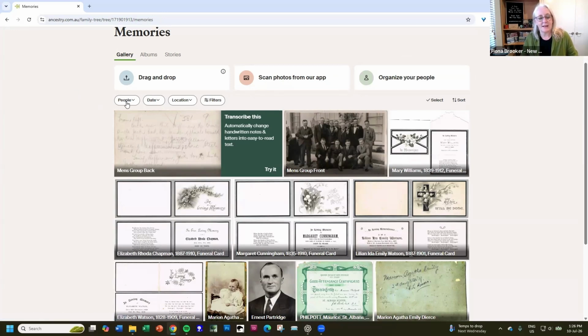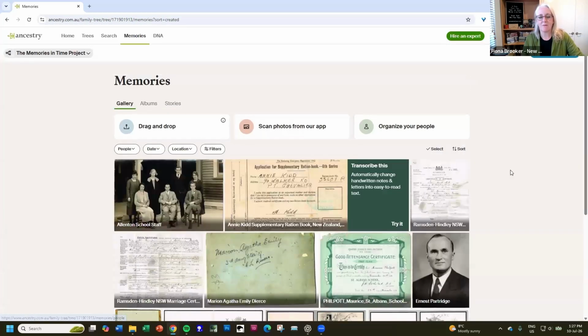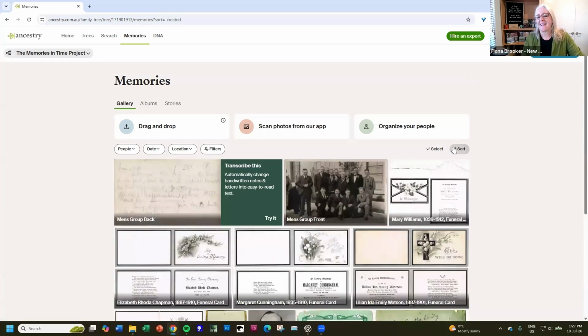So the next line down here has some buttons on the left-hand side and a couple of options on the right-hand side. Under the sort on the right-hand side is the ability to sort by date. So at the moment I've got the newest showing. I can swap them around and have the oldest showing, for example. So that's now showing the first item that we added to the gallery. In this case, it was the Allentown School staff photo. I'm just going to go back to the newest.